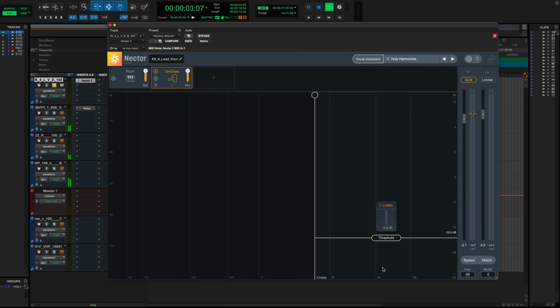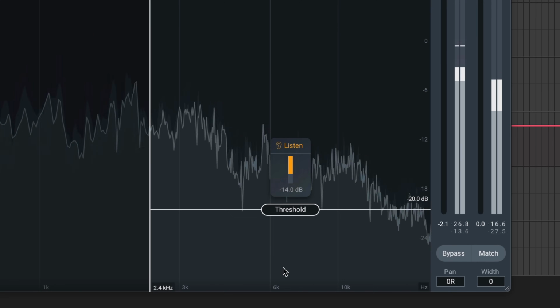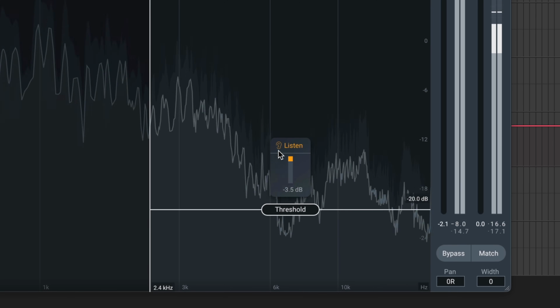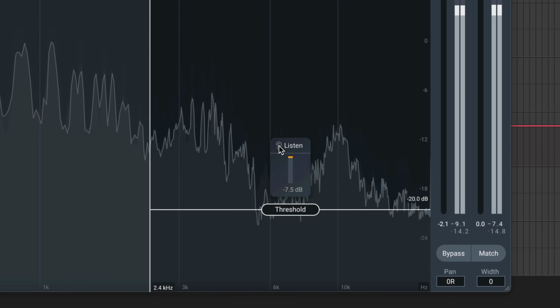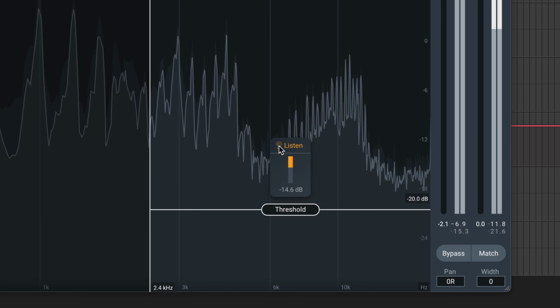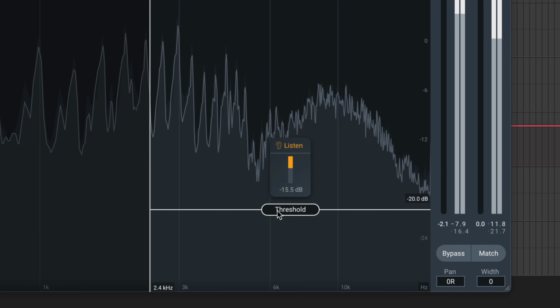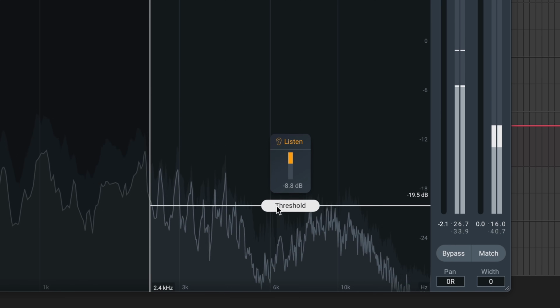So let's listen and bring the threshold all the way down, and then back it off until we just hear the ch kind of thing. All right, here we go. First of all, I have pressed the ear, right? Hit the ear, and you'll just hear what the compressor is listening to. Now let's back it off.